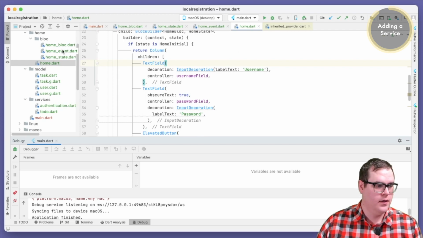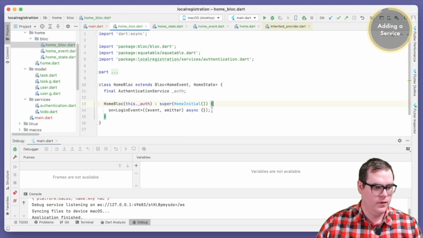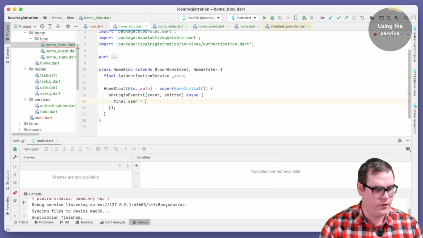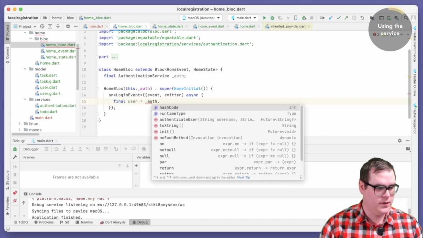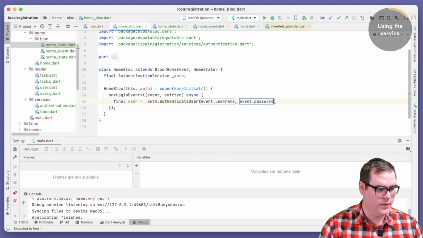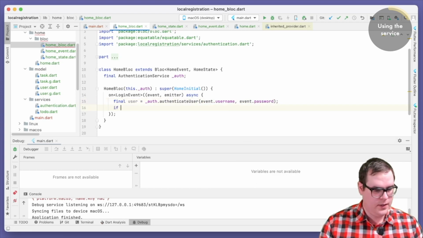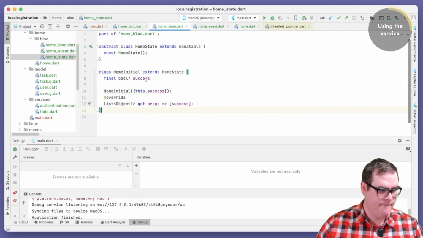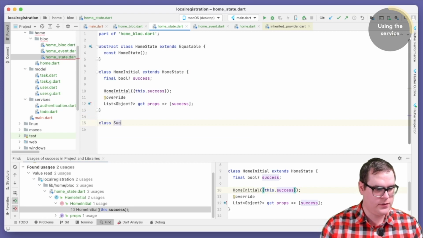So now that we've done that, let's go ahead and hop back into our block here. And because we have our service reference set up correctly, within our event handler for our login event, we can now go and look for a user that matches the details that we've specified. So event.username, event.password, and we'll save that. And if there is a user that matches that, then we'll want to have a successful login state.